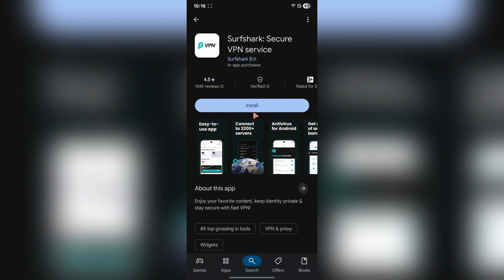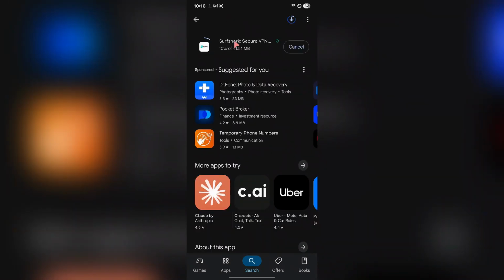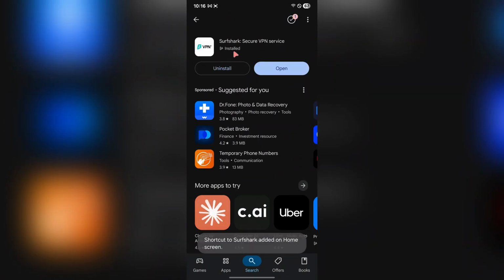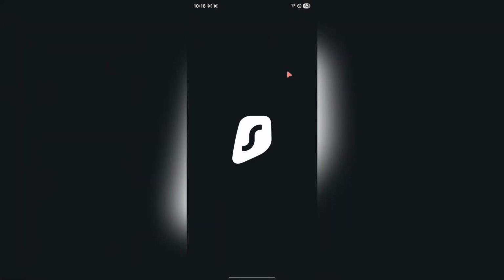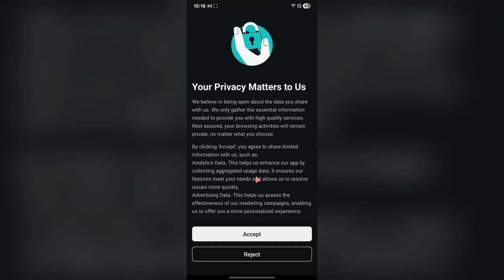On the app page, you will see a blue button labeled Install. Tap on that button and the app will start downloading to your device. Wait for the installation to complete. Once the app is installed, you can tap Open to launch the Surfshark VPN app for the first time.